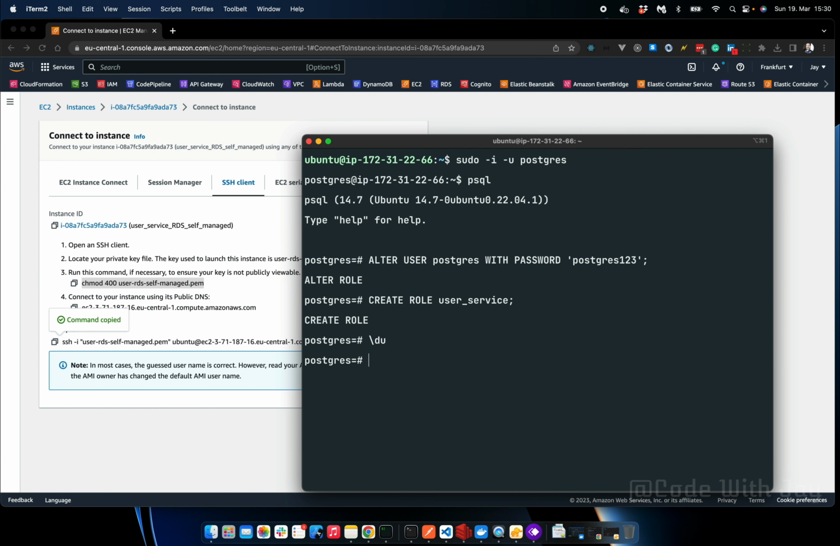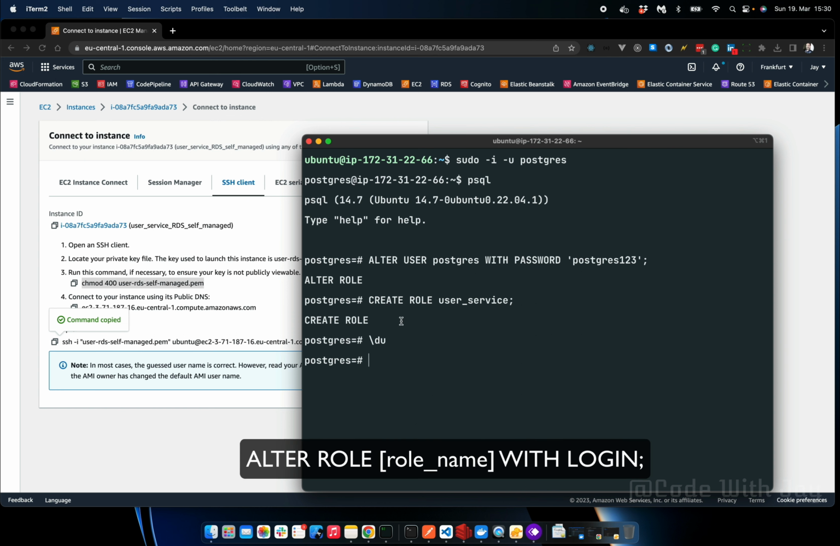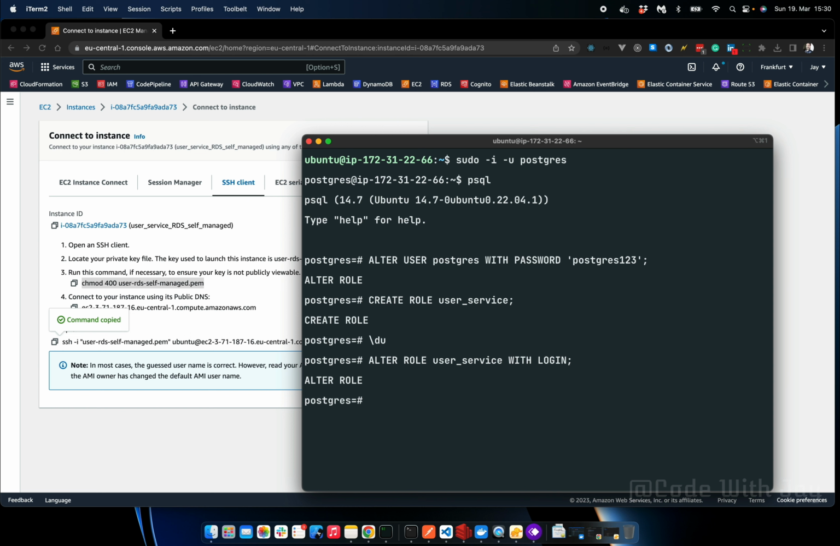So let's try to give the login capability to our user service, right? In that case, again, we are altering the role the same way. Right, so we give the login access to our user service.